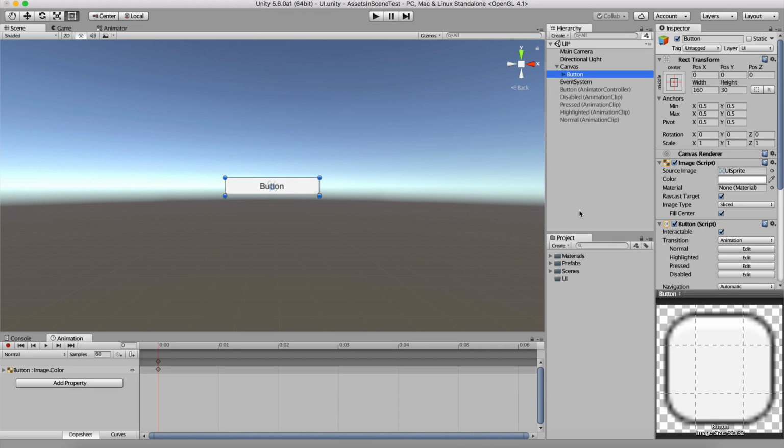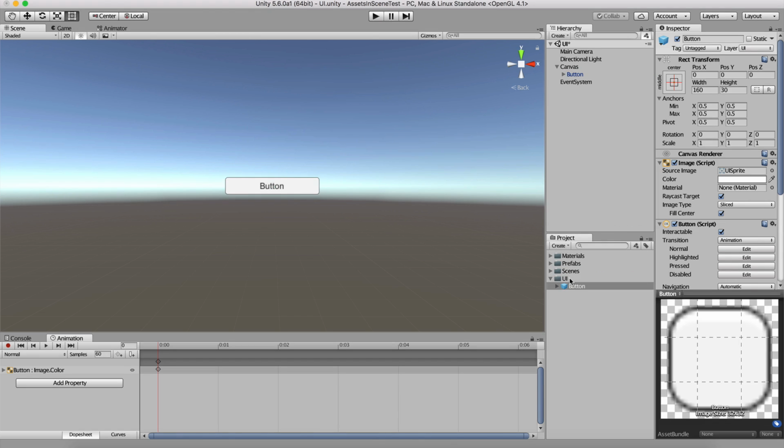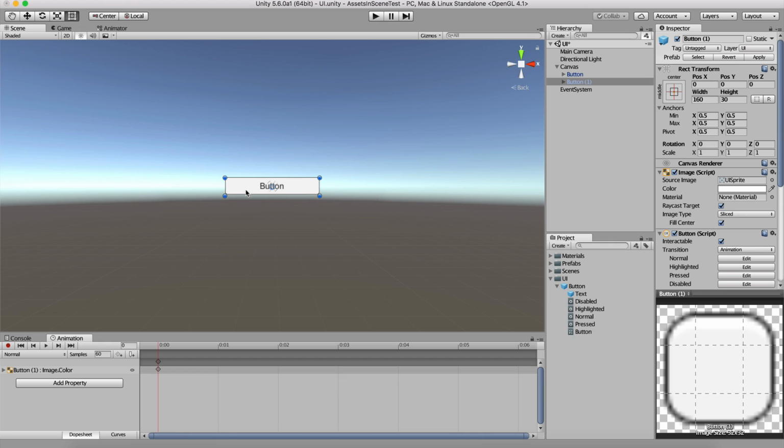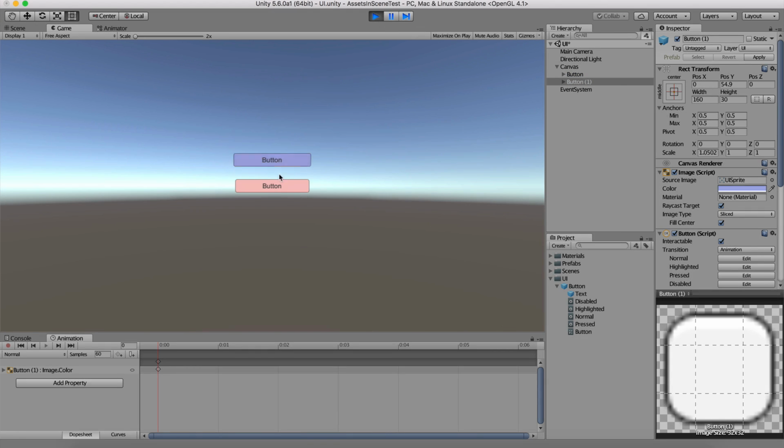Now, what if I want to reuse this button, because I have multiple buttons and they all need to use these animations? Well, I can just drag the button into the project view to make it a prefab. This removed the animations and controller from the scene objects, but they now live as objects inside the prefab itself. This means that I can drag many instances of this prefab into the scene and reuse them. They all use the prefab and they all use the animations.